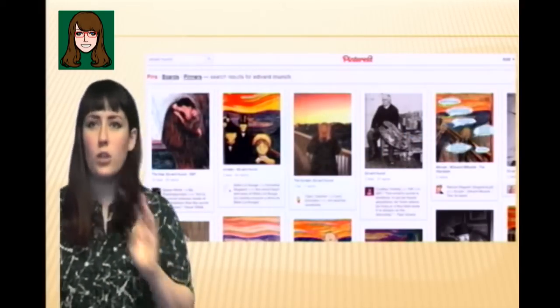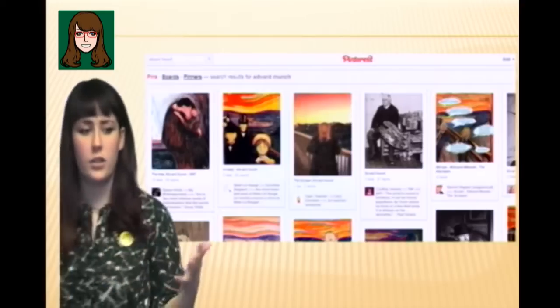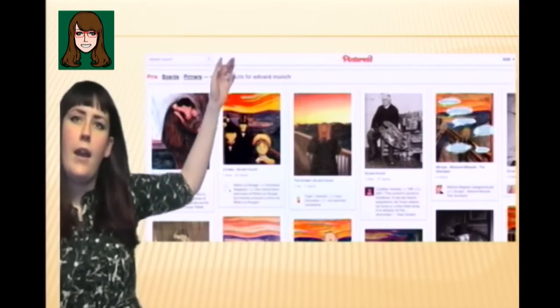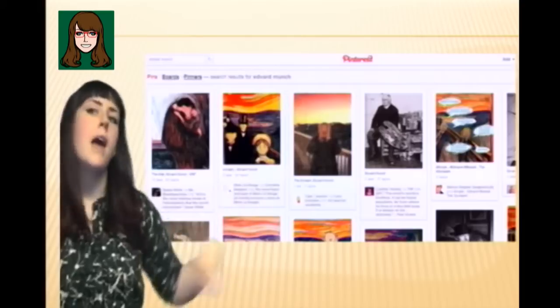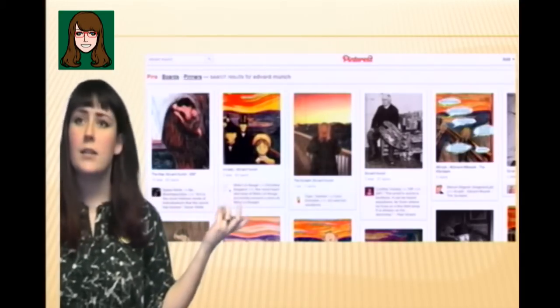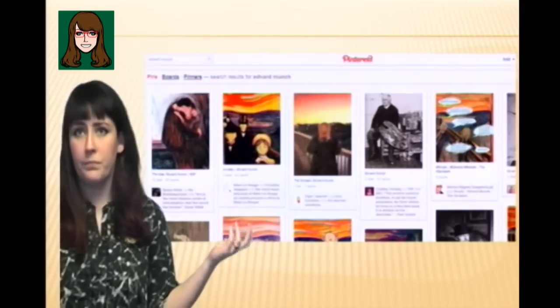So there's other ways that you can search. When I just chose art, it just showed anything that was labelled as art. Here I've typed in Edvard Munch into the search bar and it's come up with stuff inspired by the artist Edvard Munch, some of his own artworks and photographs of the artist.